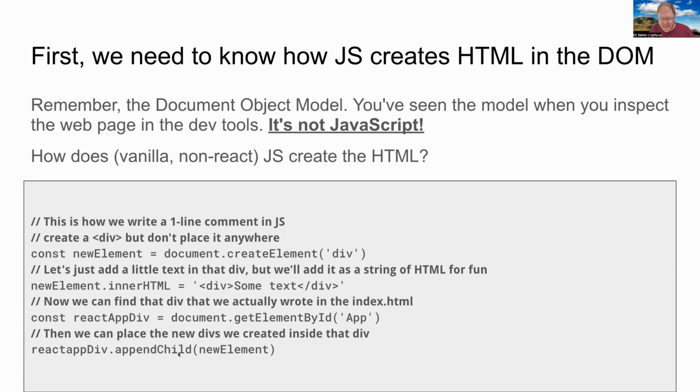We call it append child, and we put in that new element we created. So then as soon as you append the child, it knows where to put that div. And suddenly you'll see on the screen, if you have this JavaScript file loading, that element, there'll be some text on the screen, and it'll be this some text. And if you go into DevTools, you'll see the div with the div inside it, with another div inside it, with some text in it.